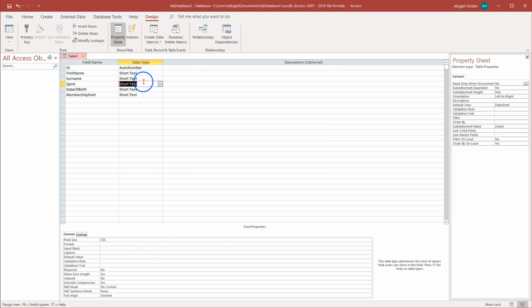And nothing has actually changed on this side. You can see it still says short text. The field size is 255, which is probably too much. But if we click on the lookup section of the field properties, you can see it says combo box. It's set to a list or a value list, and there's the 4 items that we typed in. So that's quite handy if you are doing something that's a limited set of options.